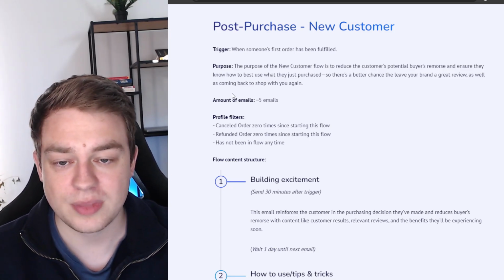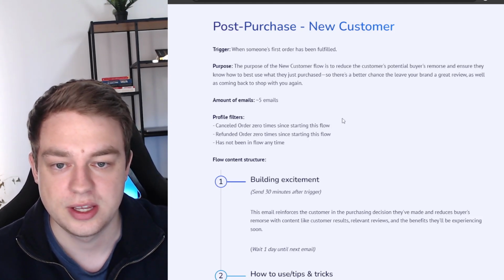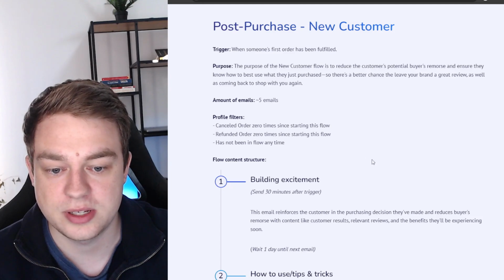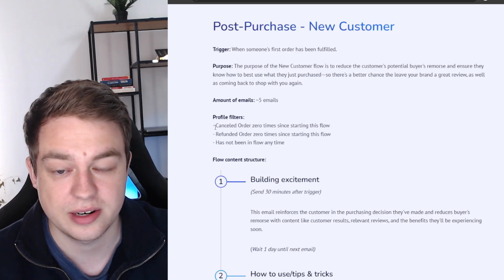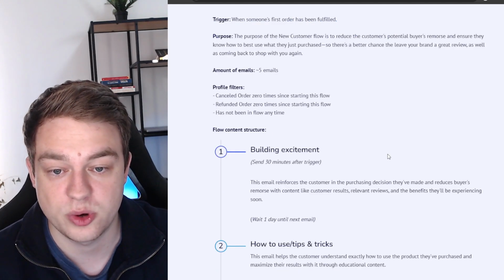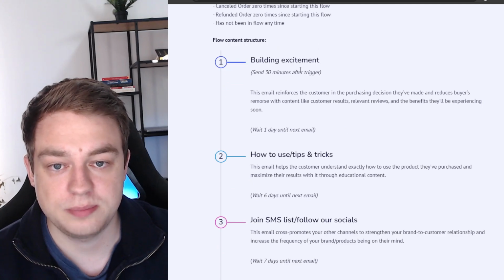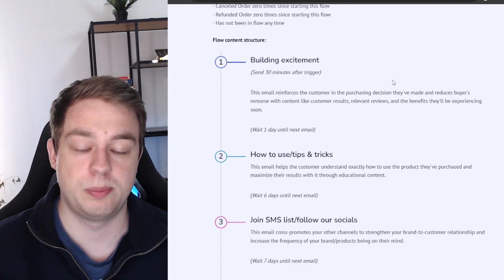As for the number of emails, we typically have around four to six emails here, five emails in this case. Profile filters, again: canceled order zero times, refunded order zero times, and hasn't been in this flow at any time. So for the flow content structure, the first email will basically be building excitement.